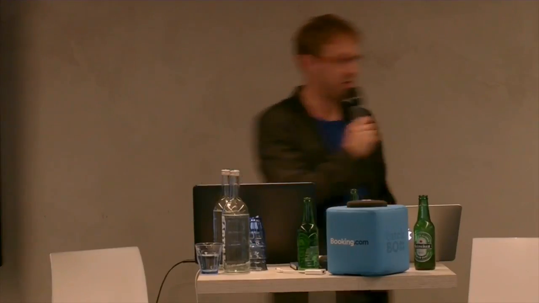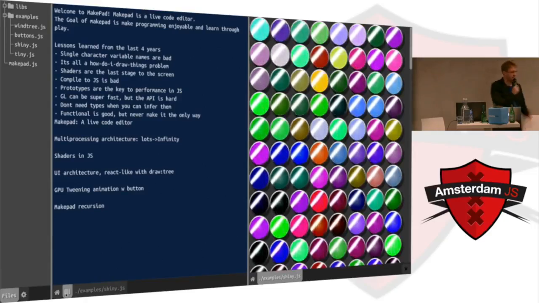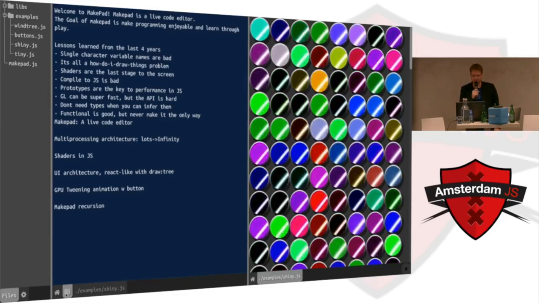Multi-threaded JavaScript. It doesn't entirely cover what I'm going to talk about, but it's definitely a big part of it. So these are my slides. You know, if you make your own editor, you can have your own slide stuff.